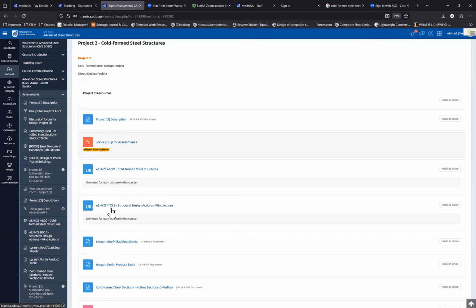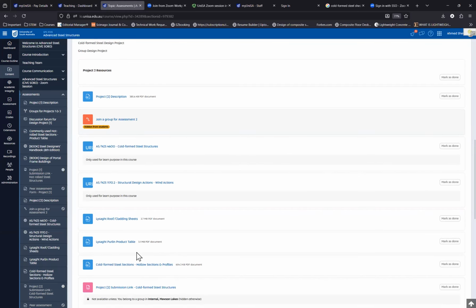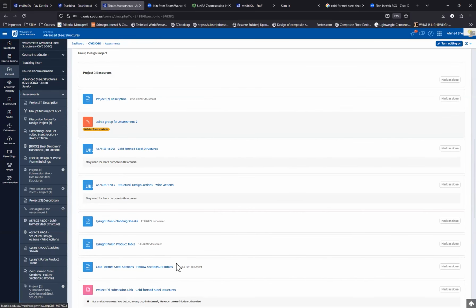So in this assignment, we will need to calculate the wind on the shed, so we need to use 1170.2. And then we have some capacity tables for the roof cladding and purlins sections, and also the hollow sections to be used for bracing and other sections. And here is the submission link.